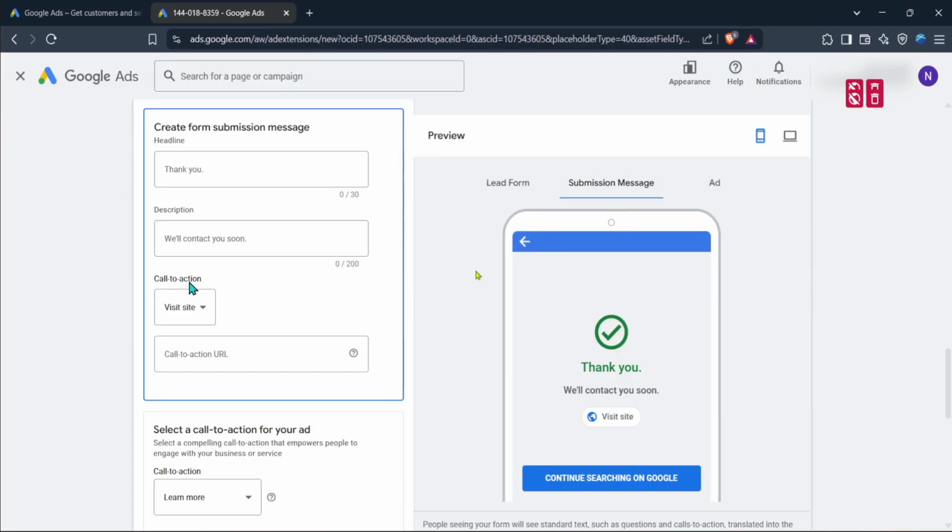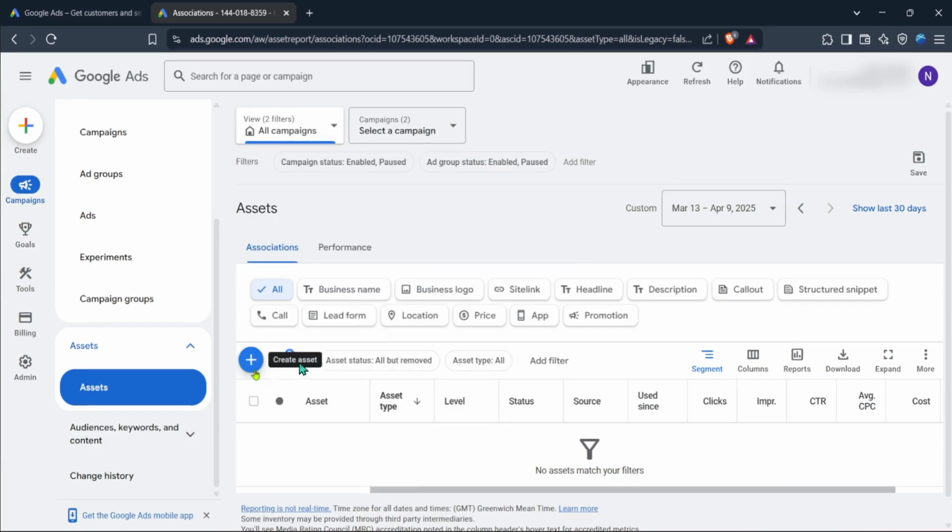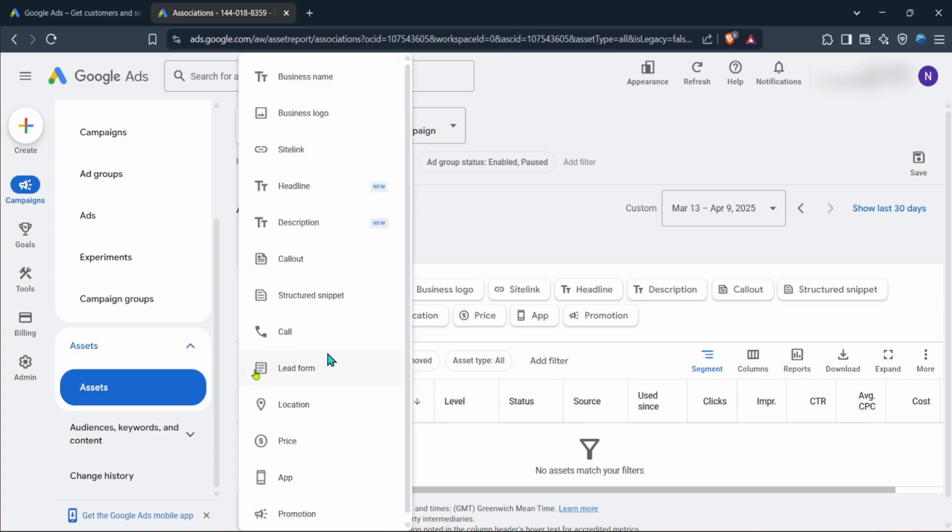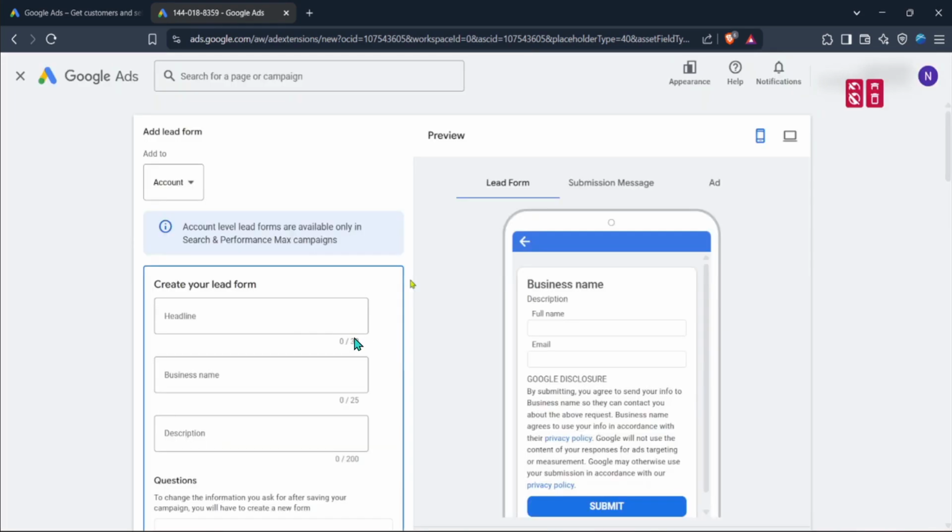To sum it up, Google Ads lead form assets are one of the most effective tools for capturing potential customers directly within the ad experience. Keep your forms concise, your message clear, and your design inviting. By following these best practices, you'll make it easier for prospects to connect with your business, and that means more leads, more engagement, and better results from your advertising efforts.